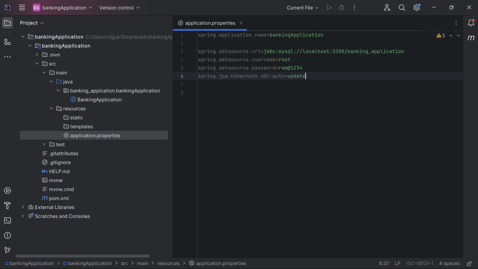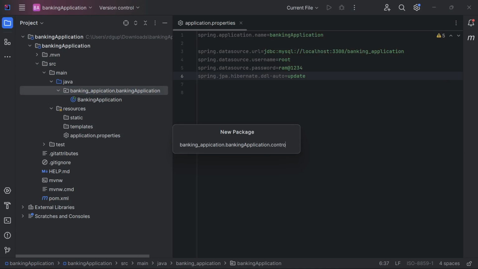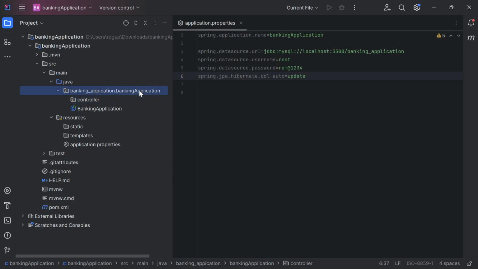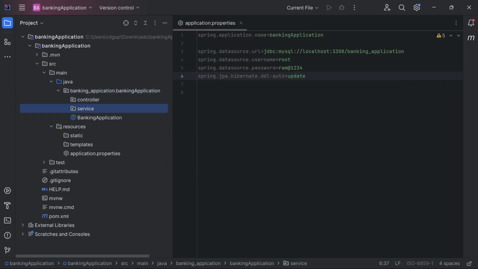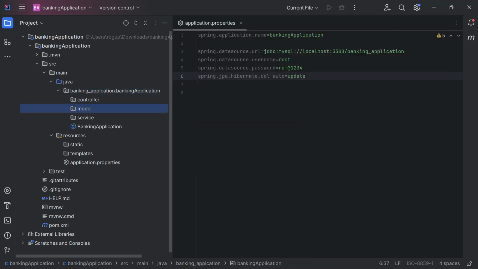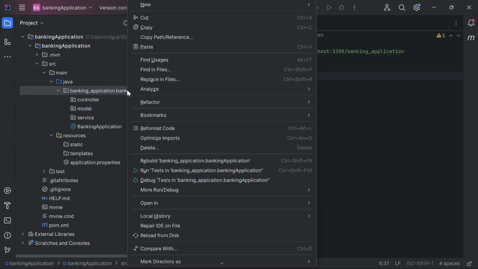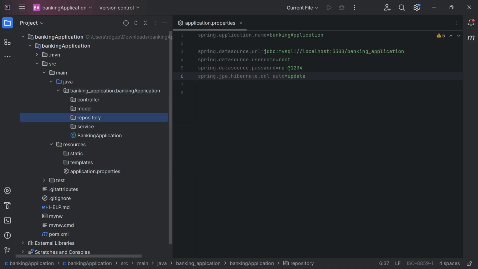So database connection is done, and now we need some packages. We have to create the packages. So here we go. First, we create the controller, and then service, and model, and repository. Yes, so this is done.